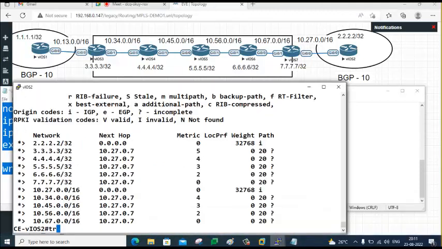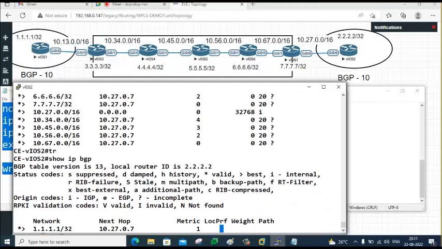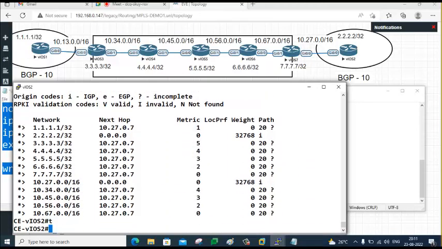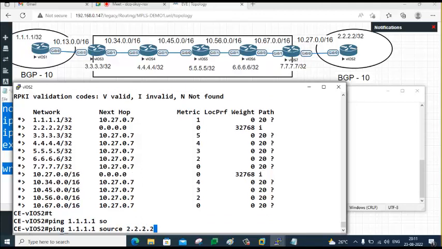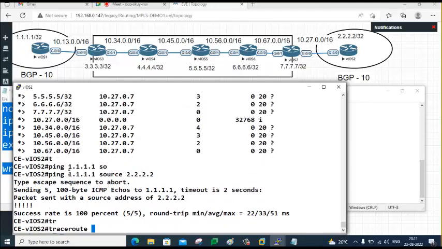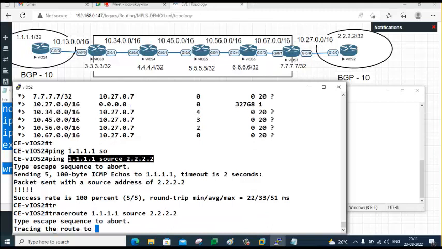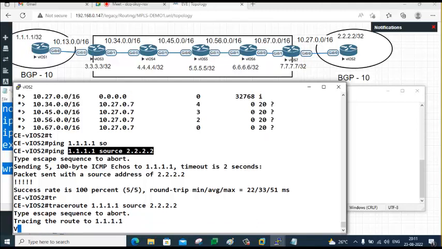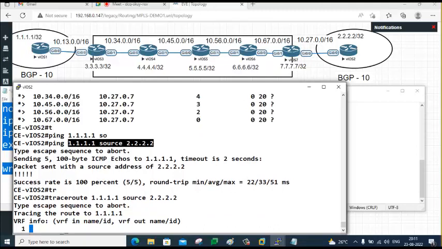And trace. Ping first, ping 1.1.1.1 with the source of 2.2.2.2. The ping happens, so the trace also should happen now. I'm sourcing from Loopback. The reason why I'm keen on tracing is we can see the labels used when we enable MPLS.